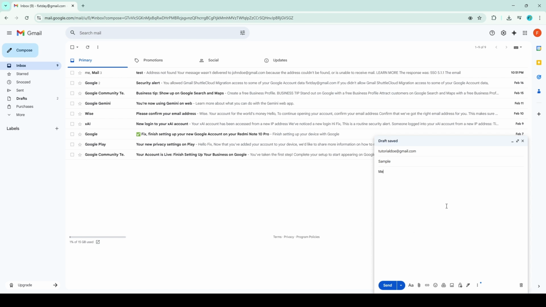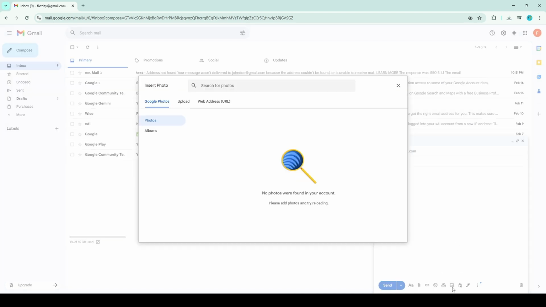Next, go to the bottom toolbar inside the Compose window and click the Insert Photo icon, which looks like a small mountain silhouette. A pop-up window will appear. At the top of that window, click the Upload tab. Click the Choose Photos to Upload button.